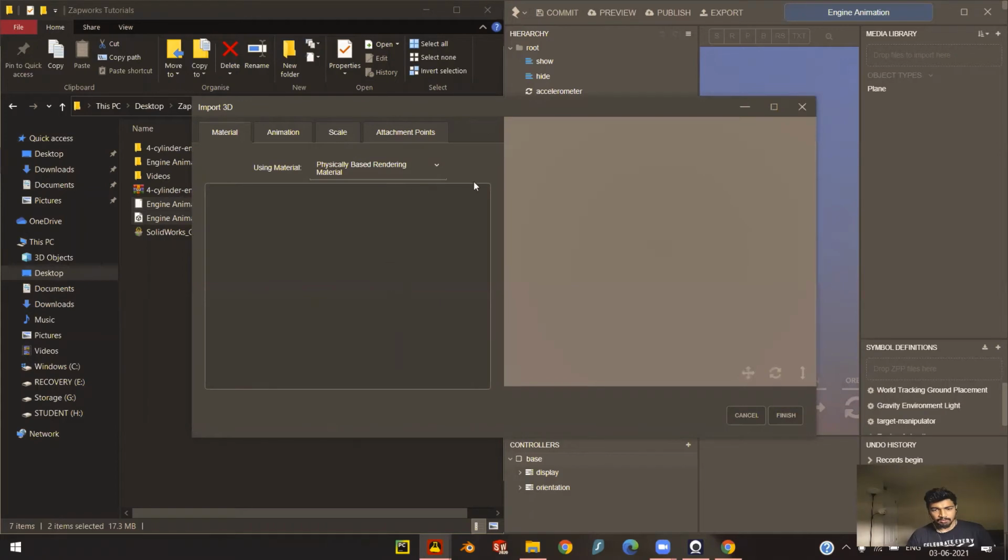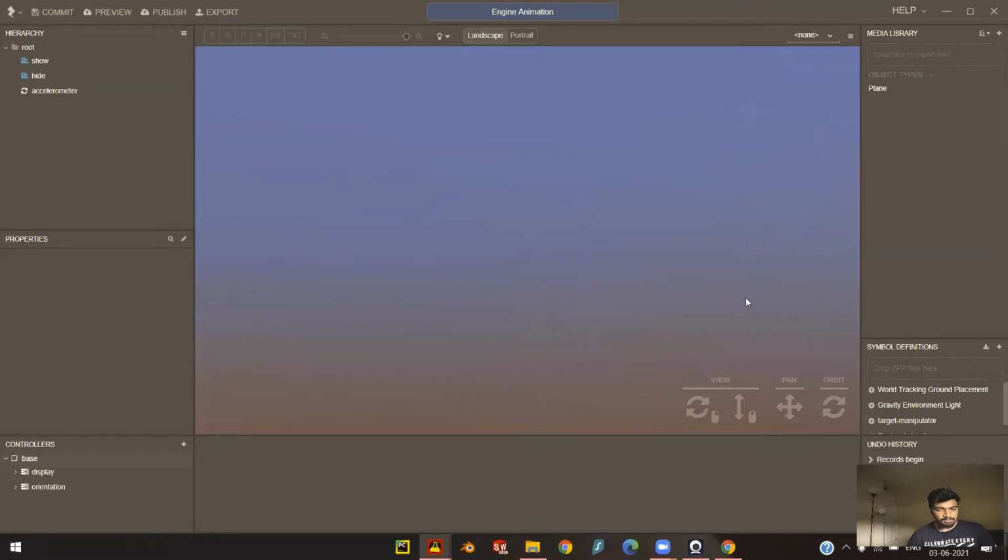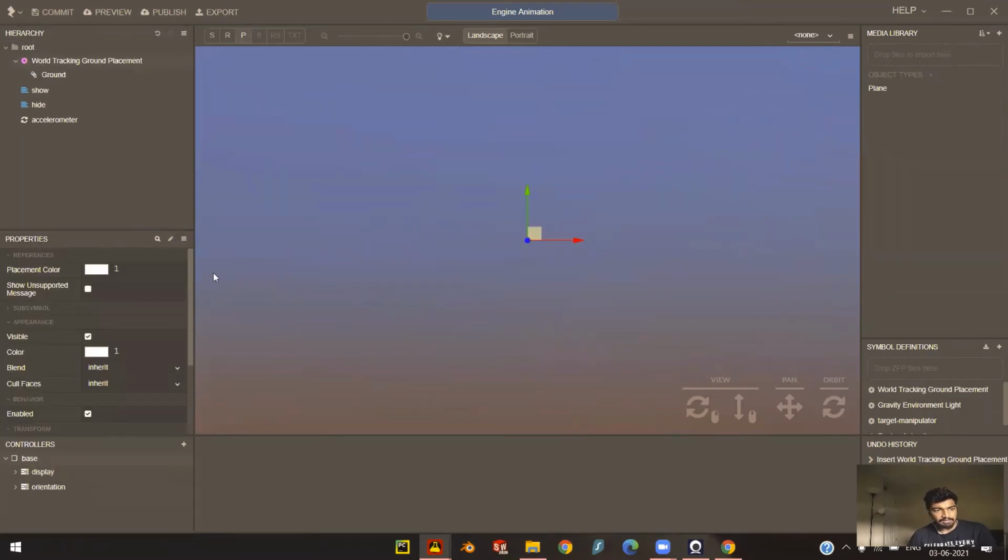It's going to take a while to render it, and there you have it. You have your material right there showing up on the screen. I'm going to go ahead and hit finish. It has imported everything. So the first order of business, you see this root. This root is the place where all the action takes place. So the first thing you want to do is pull this world tracking ground placement and place it right there. So this gives you the coordinate axis, the Cartesian coordinate system on which you will be doing all your manipulation.